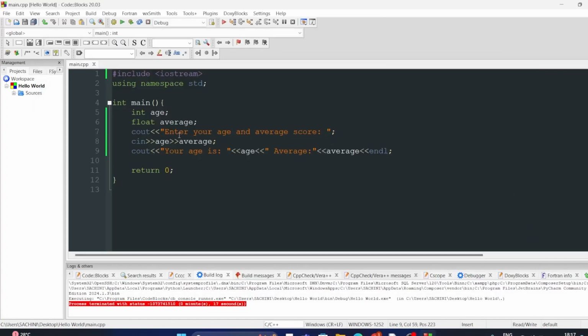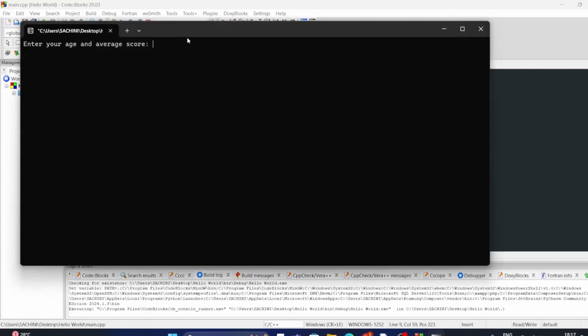You might be thinking, what if I want to enter them on separate lines? Well, that's easy. Just hit enter after typing each value. In C++, cin reads input by treating any amount of white space, spaces, tabs, new lines, as delimiters, which means it uses white space to determine where one input ends and another begins.